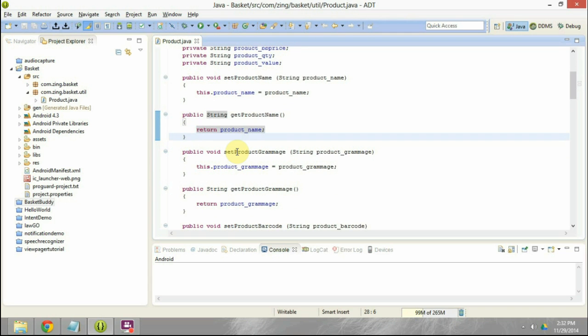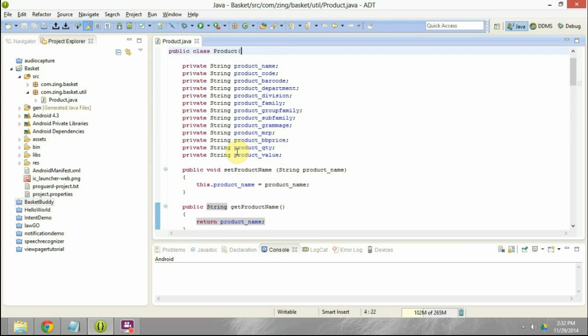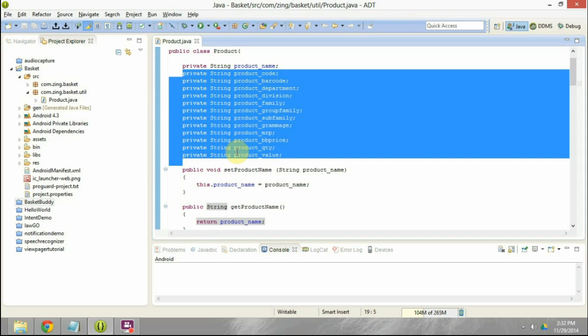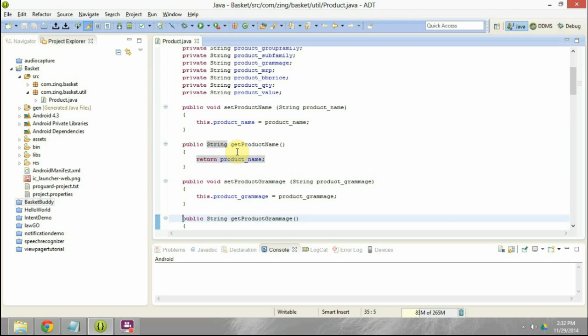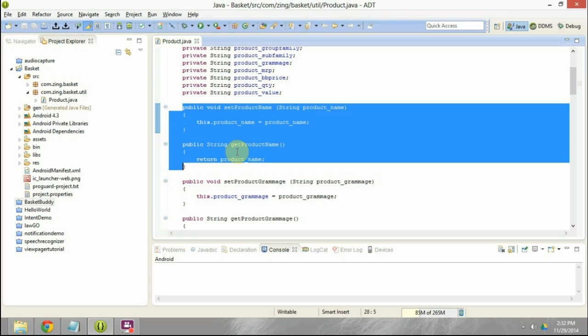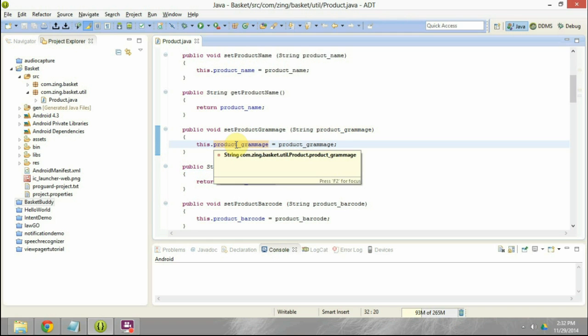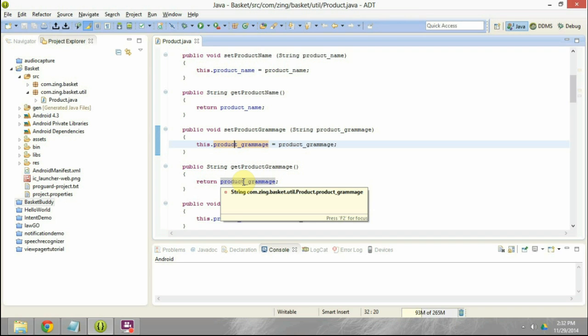Similarly, for all the other parameters which are there for the particular product, we need to create two methods. One is to set the parameter and the other is to get the parameter. The function is very similar to what we just went through. It is just that I'm going to change the names of the fields and create a set method and a get method. In the set method, whatever parameter was passed to the method is assigned to that object instance's field, and in the get method I am just returning whatever is saved in that object's field.